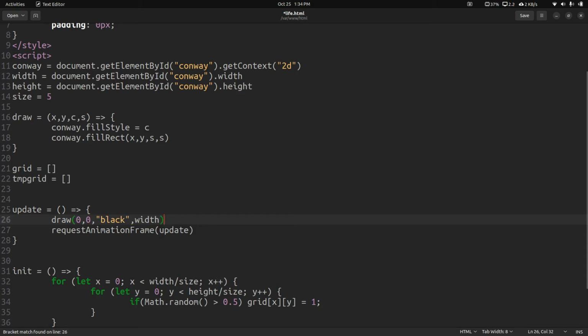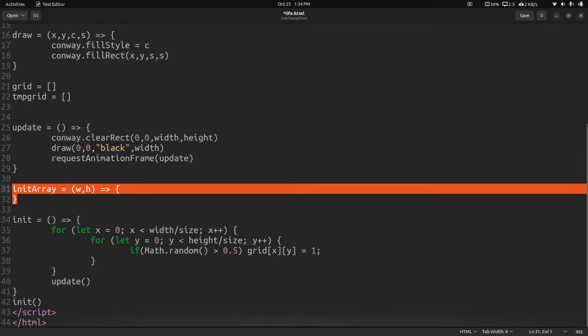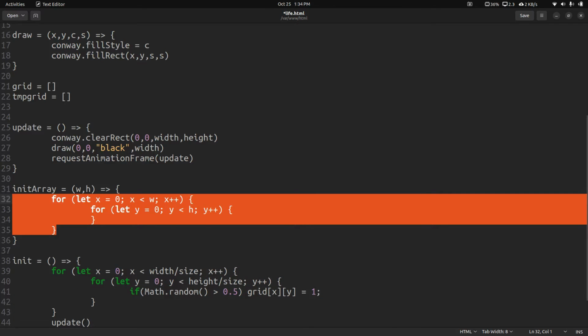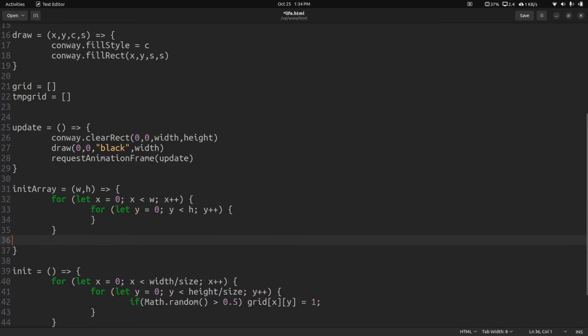And we're going to set the screen to be black. And we're clearing the screen as well. And here we're going to initialize the arrays as I had mentioned. So it's just a quick two for loops for the X and the Y.